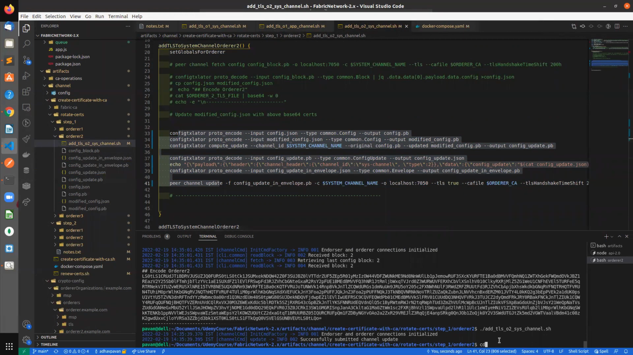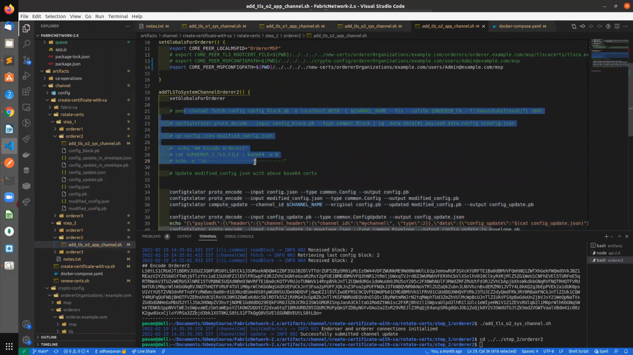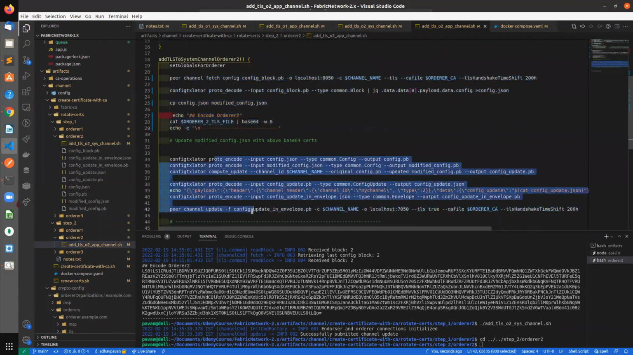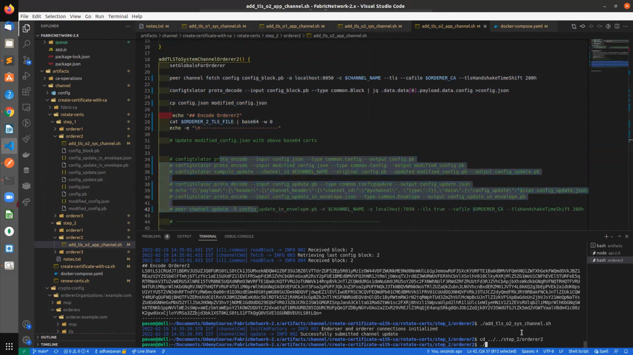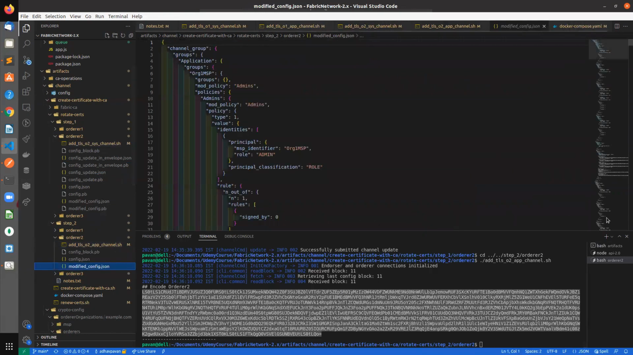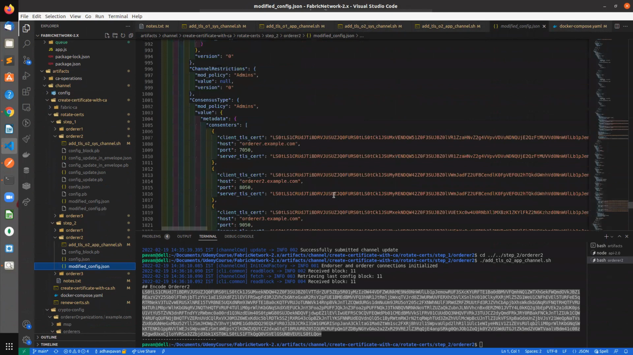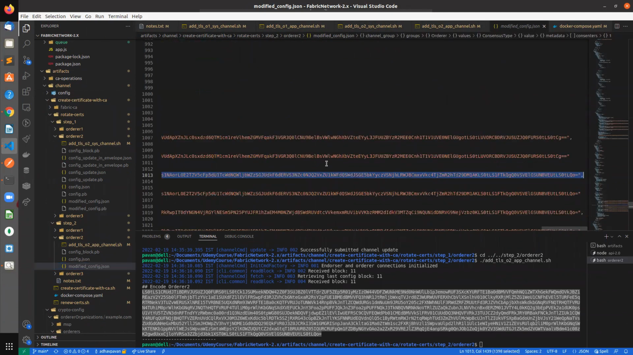Now it's time to do the application channel. Again, go to step 1, orderer 2. Sorry, step 2, orderer 1, orderer 2. I'm running it again. Got the certificate here and fetched the configuration block as well. Go to the modified JSON. Change the second position only. Make sure to have the second position, the second orderer actually.